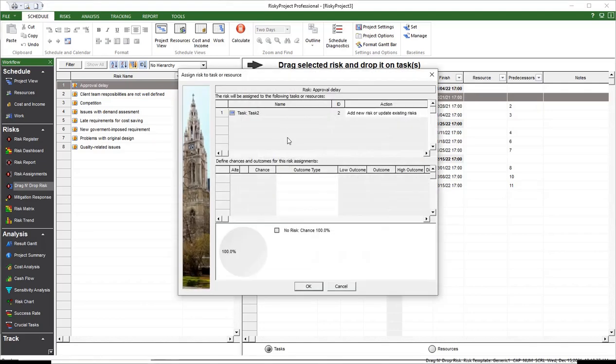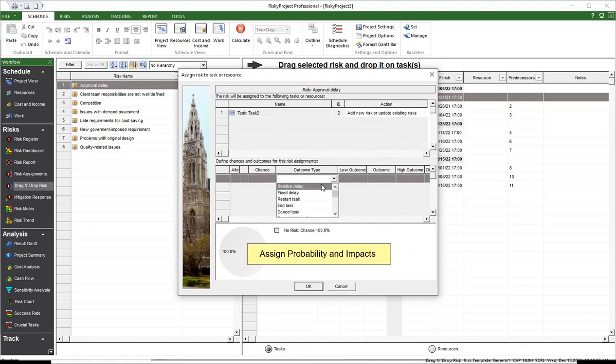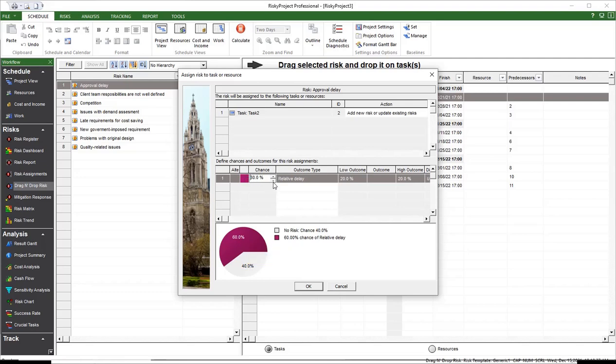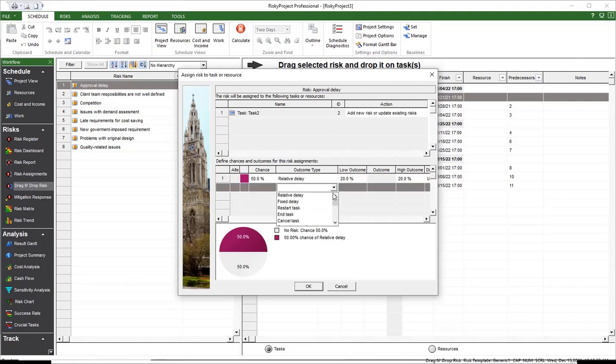In this view, you can assign a specific probability that the risk will take place, as well as schedule and cost outcomes if the risk was to occur. For both schedule and cost outcomes, there are multiple outcome types depending on how you want to define the impact of the risk. Often, a risk will have impacts on more than one activity.